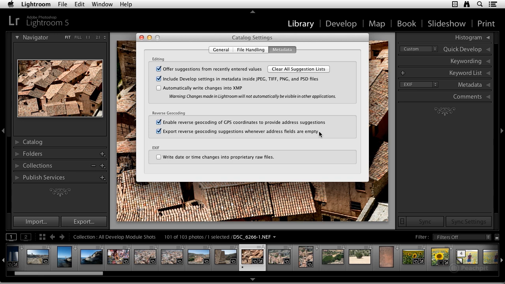And then the last option here is to write date or time changes into proprietary raw files. Well, raw files themselves generally can't be written into. However, there is an exception when you want to change the date or time. Now you can make a change in a raw file only if you've selected this, and that change is only limited to date or time changes. But that'll only happen if you select that option there. So those are some important catalog settings to keep in mind when you're working with Lightroom.